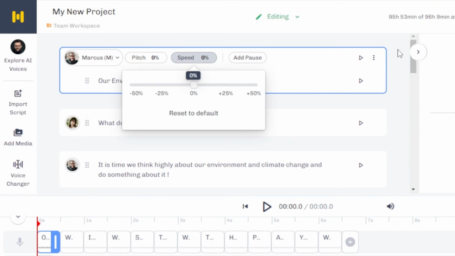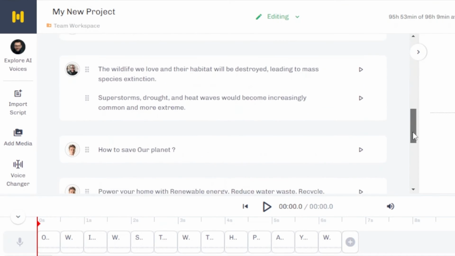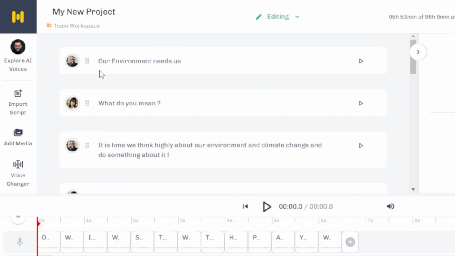This is the control that Murph gives us, and that is why it is one of the best. And that is why Murph is a great choice to produce voiceovers.